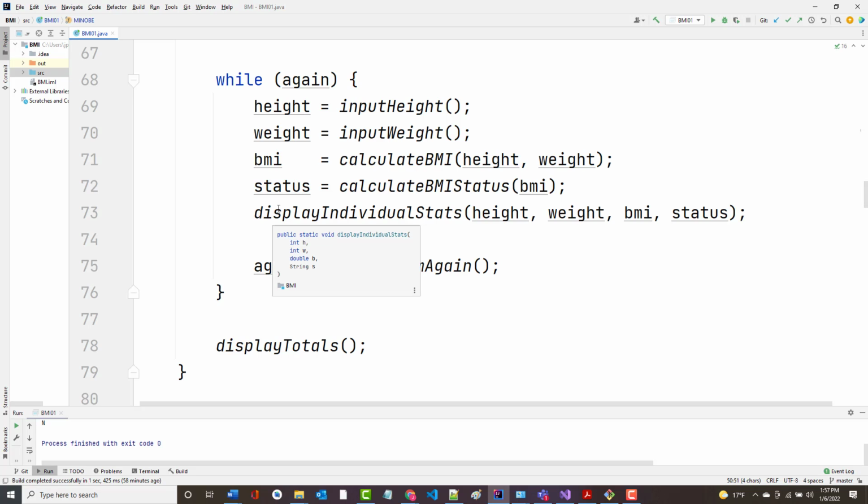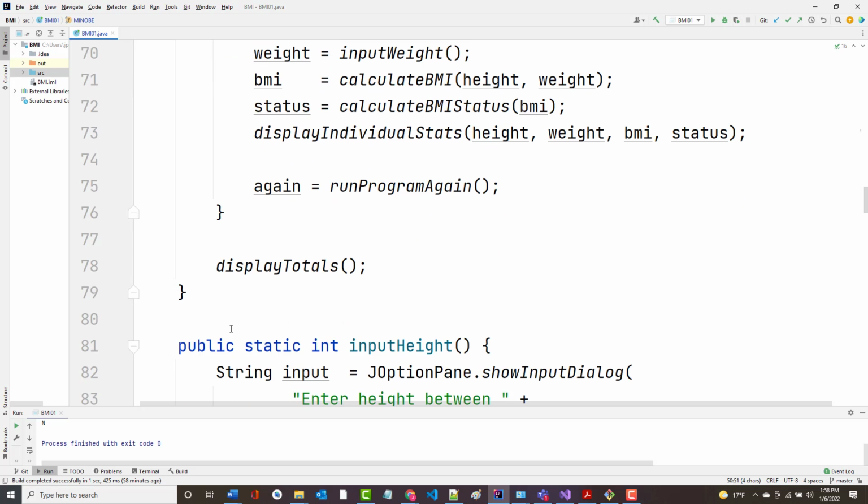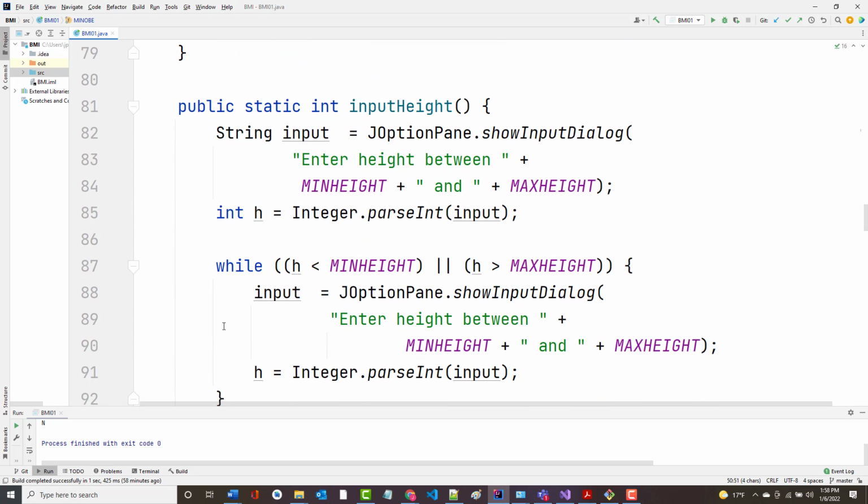One thing that I'm going to insist upon, even once we get into Android, because you're just going to be writing Java, is that you modularize everything. And you'll know because we'll be doing a bunch of it. So input the height, input the weight, calculate the BMI, calculate the status, display the height, weight, BMI, and status, ask the user if they want to run the program again, and when you fall out of that loop, display the final totals. And hopefully you did something similar to that.